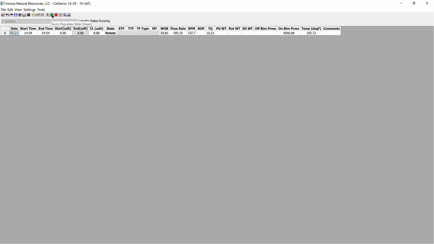You'll see now that it's updated the date and the start time based upon when we pressed our green button or activated auto-populate slide sheet, and it starts immediately accruing depth based upon the start depth and the course length. It's also pulled in the state, and it's auto-populating our drilling parameters based upon the WITS data that's coming in. You can see so far what's been populated: the weight on bottom, flow rate, RPM, ROP, torque, on bottom pressure and temperature.